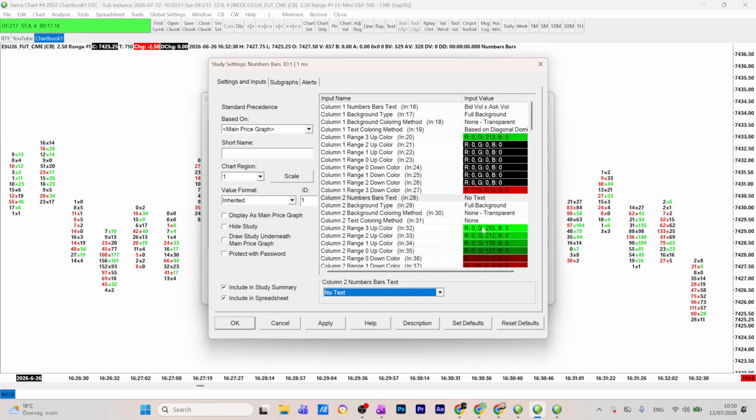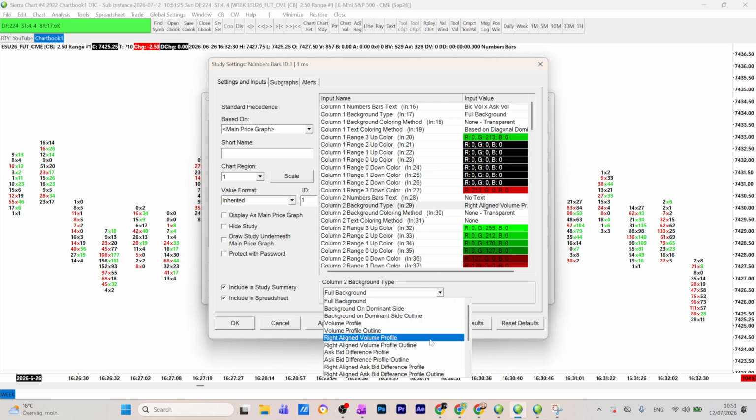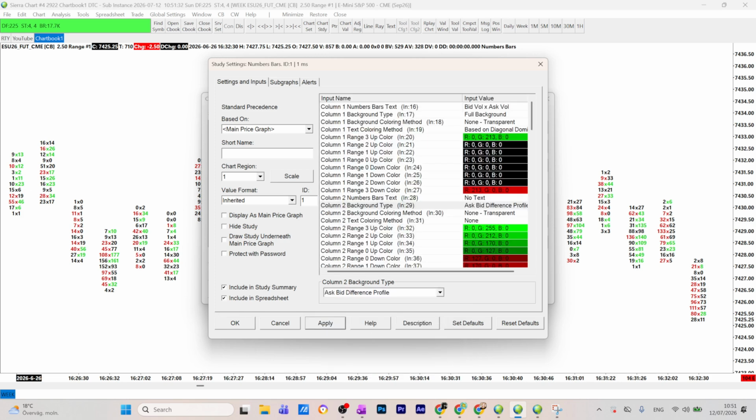For the next 4 settings under column 2, we'll use the following options in order. For the first setting, select No Text. For the second, choose Ask Bid Difference Profile. And for the third, select based on Ask Volume Bid Volume Percentage.